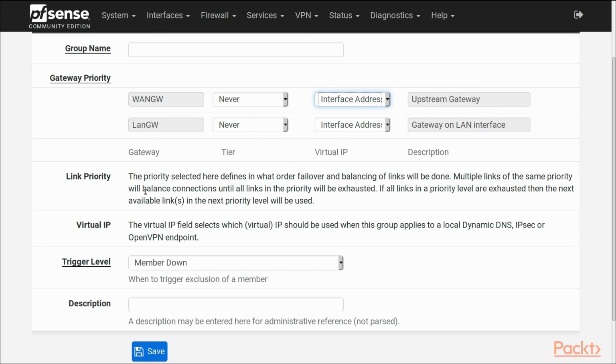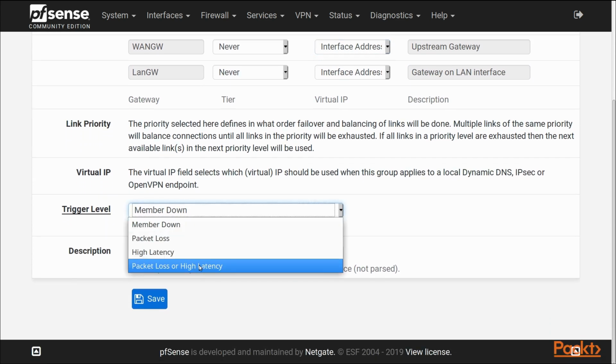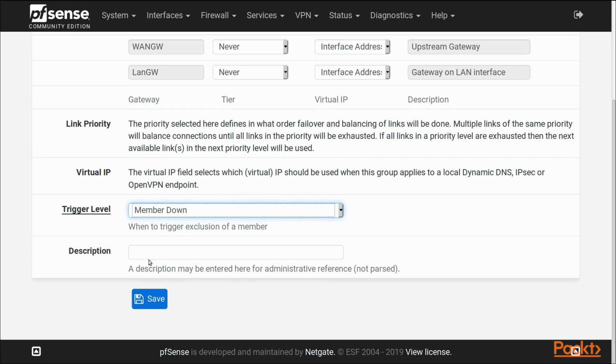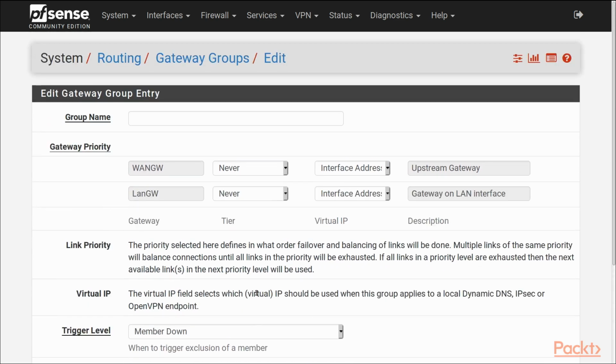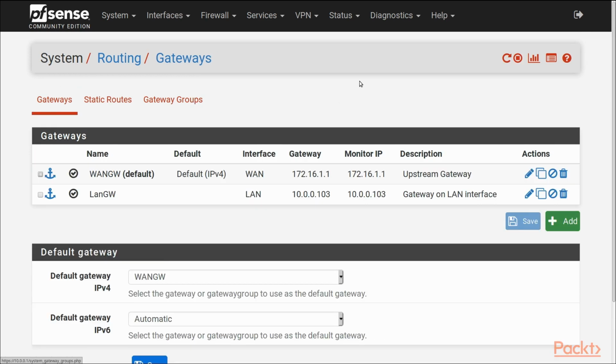You can separate these into tiers and groups and prioritize traffic in them for a variety of circumstances in a variety of ways. However, we do not have multiple gateways upstream going to any interesting places, so we're going to leave that section there and possibly pick it up in our next course.